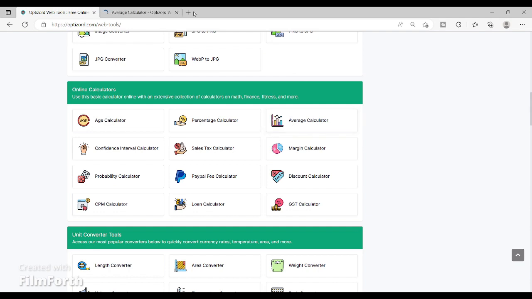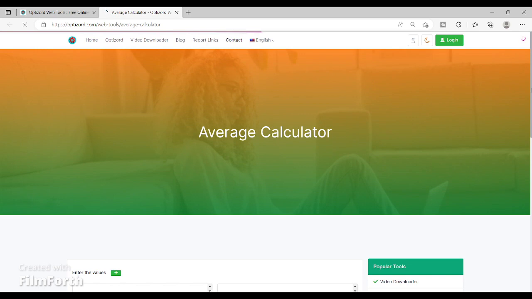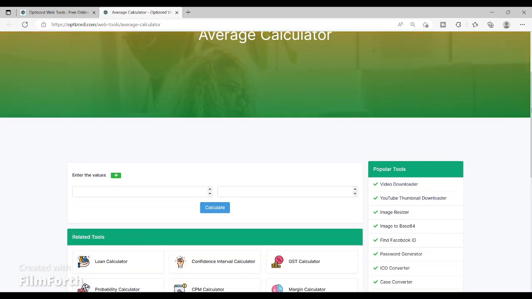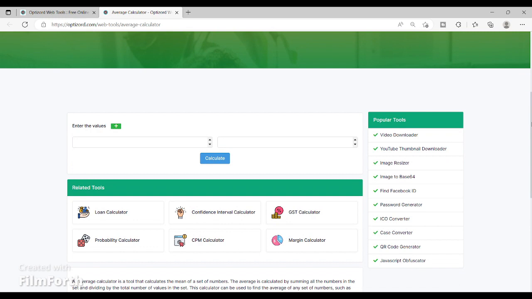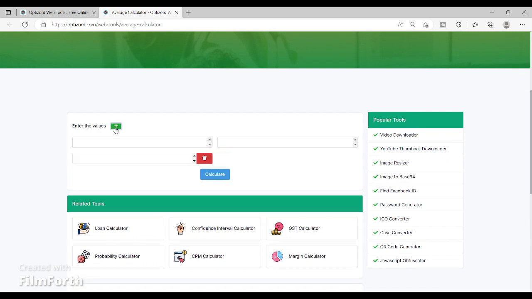So let us go to the next one, which is the average calculator. As the name suggests, the average calculator should be a tool that calculates averages, but it does fairly more than calculate average. So let's just go and find out what it does. You can click on this plus icon to add custom columns like this, where you have to enter amounts. Let me enter some random amounts.